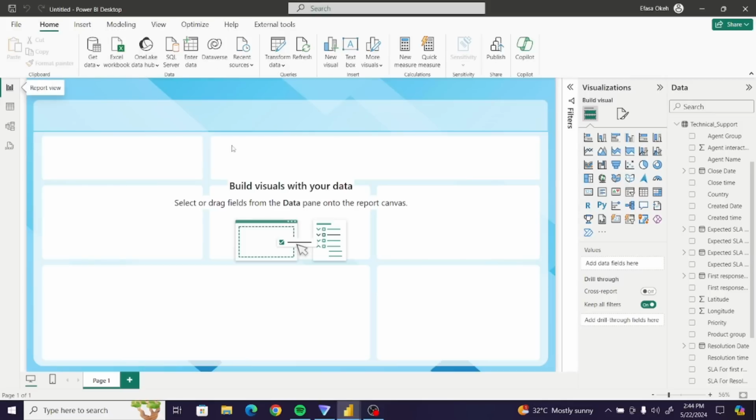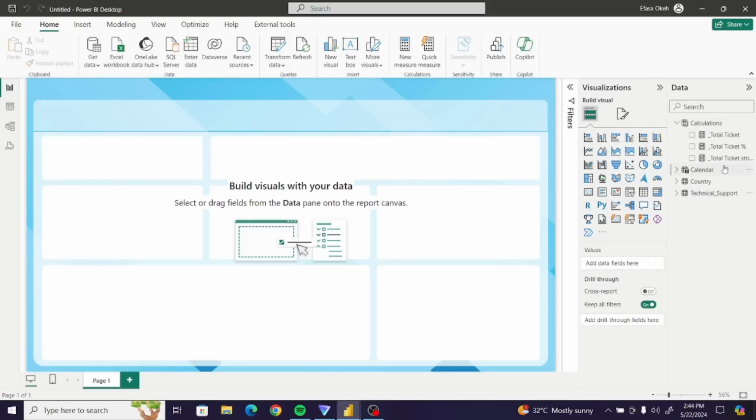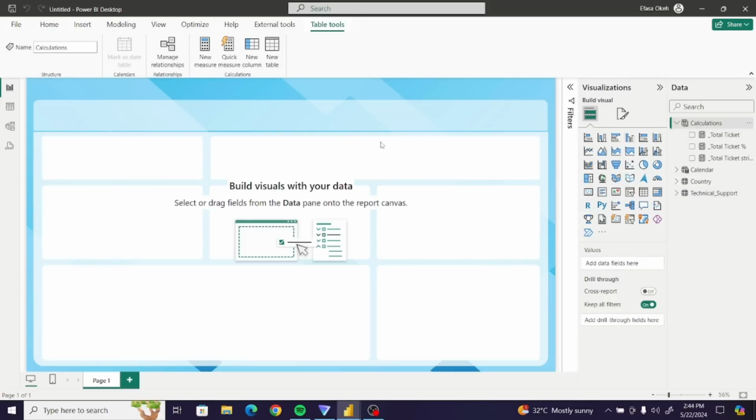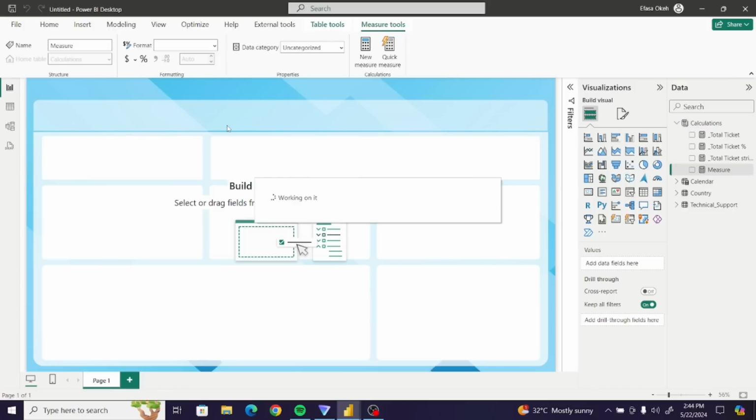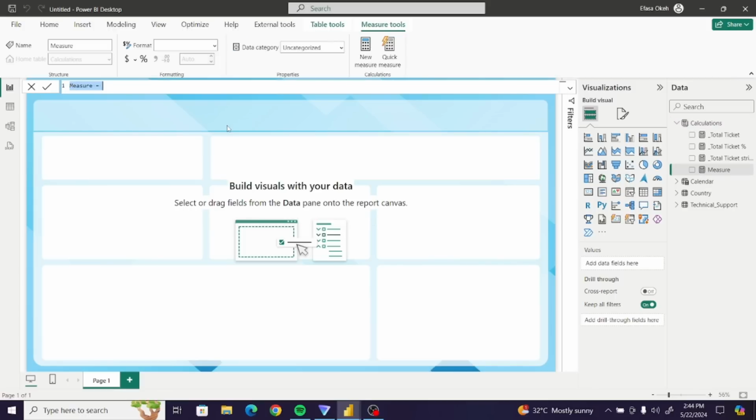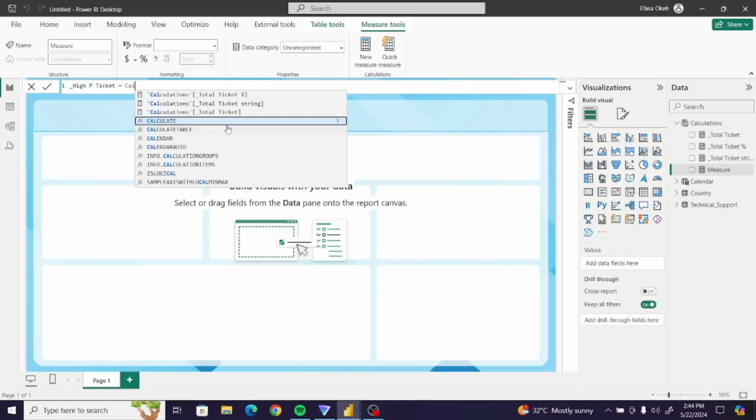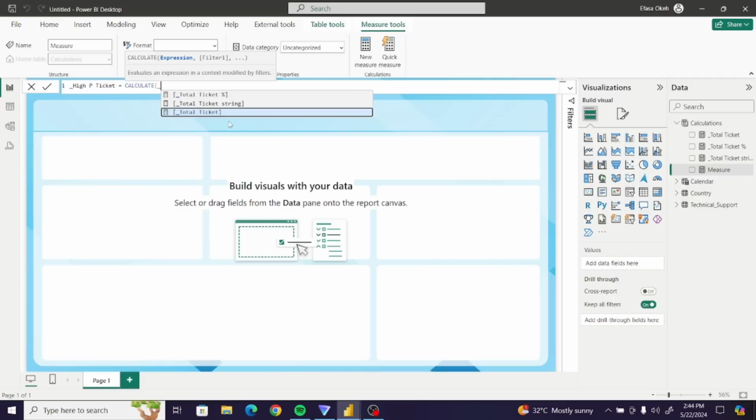So I'll cancel this now. We'll come to report view. I'll stay on our calculations table and I'll say new measure. Now we want to calculate for total ticket, that's high priority tickets. I'll simply say high P tickets. You can actually give this any name that is convenient for you. And I'll call on the calculate function. I'll say calculate. I'll refer to the total ticket here.